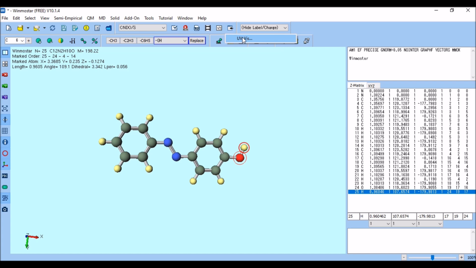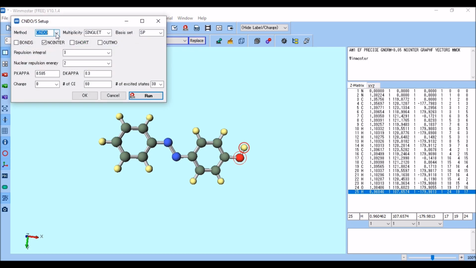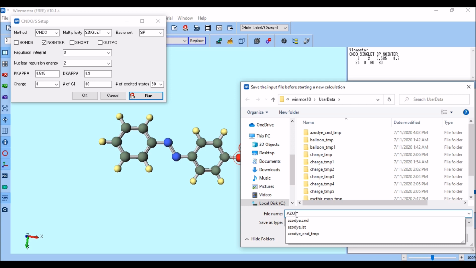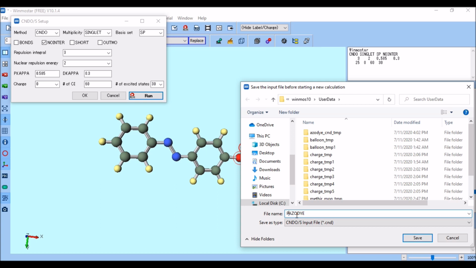Okay, so you click UV visible spectrum. Okay, so CNDO you select it. Let me check whether everything is right. Yes, it's singlet and everything is correct and all data are okay, and now I click run. Okay, I need to save the file. It is showing like that. I'll just save with a proper name. Okay, let me use like para-hydroxyazodye.